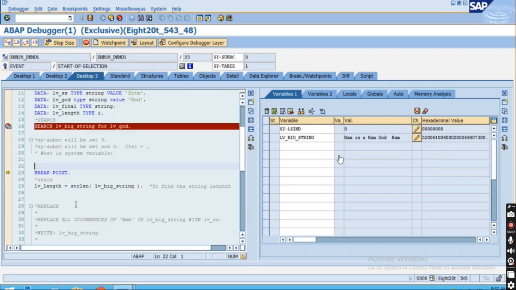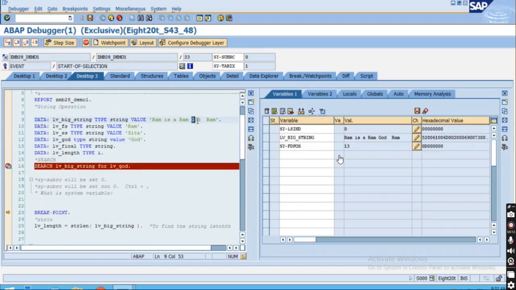And here you can see a system variable called sy-fdpos. It is showing 13. That means this God is found at the 13th place. You can count from the beginning: 1 2 3 4 5 6 7 8 9 10 11 12 13. After 13 characters you are going to get this God. So it will tell you the position also.